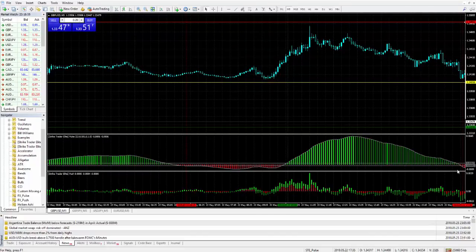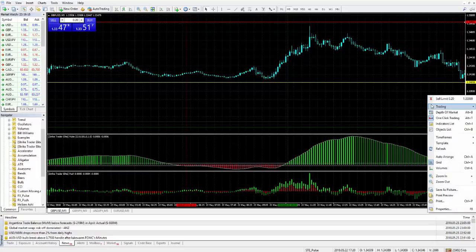Price rolls over. We start detecting downside price momentum on the pulse indicator. The bar closes. As soon as that bar closes, 12 pips down, we have the pending entry trigger line. So what do you do at this point? It's simple. You right click, you go into trading, and in this case, you would put in a sell stop order, and you would lay that sell stop order right on or just slightly below that line.